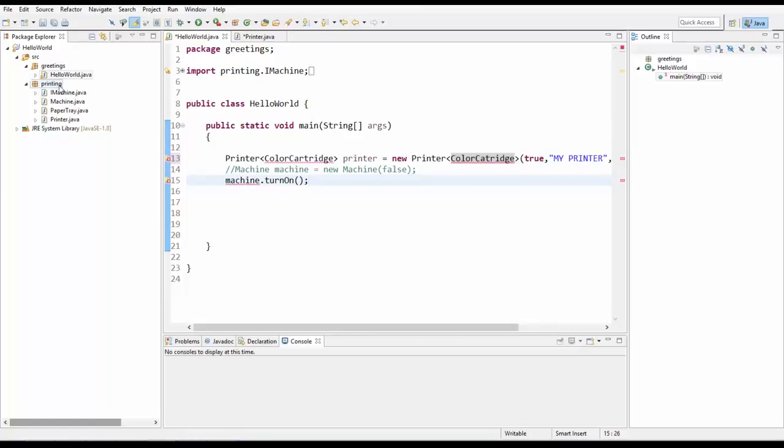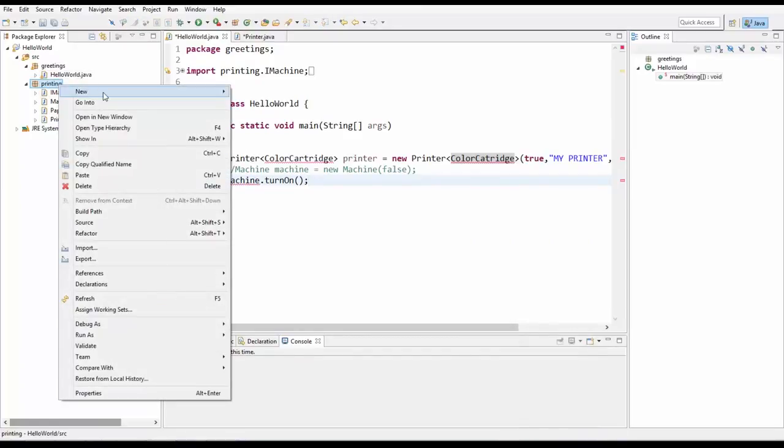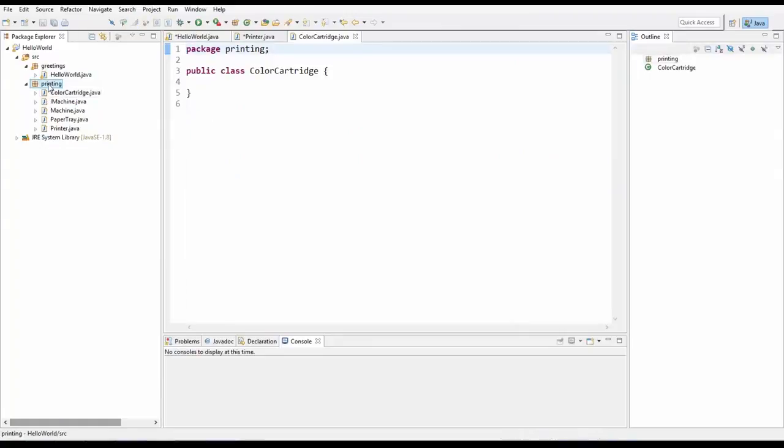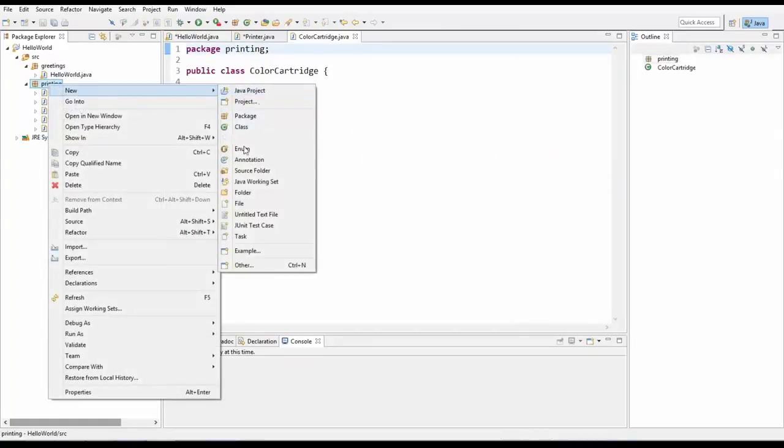So let's go ahead and create some classes that we'll be able to use here. I'm going to create two classes. I'm going to create a color cartridge and then I will create a black and white cartridge.